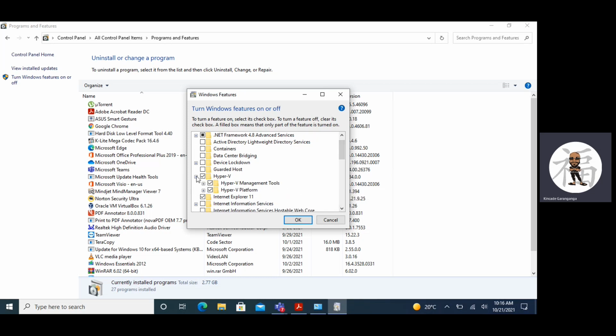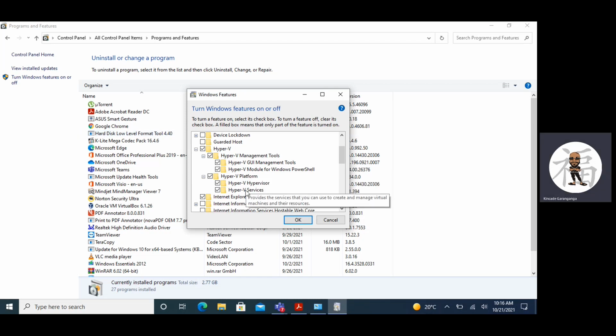So what you will need to do is expand everything within your Hyper-V environment and ensure that everything is checked or selected. Within that platform, you've got your Hyper-V management tools, which include your GUI management tools, and the Hyper-V module for Windows PowerShell. Then you also have the Hyper-V platform, which encompasses your Hyper-V hypervisor, as well as your services in that regard. So just ensure that everything is selected and nothing is grayed out.